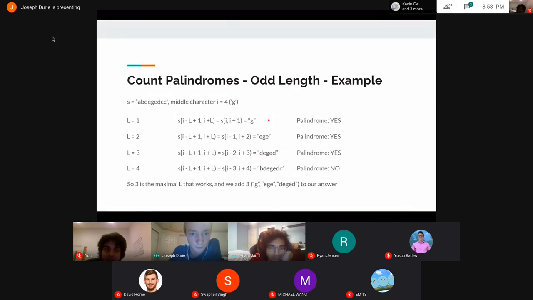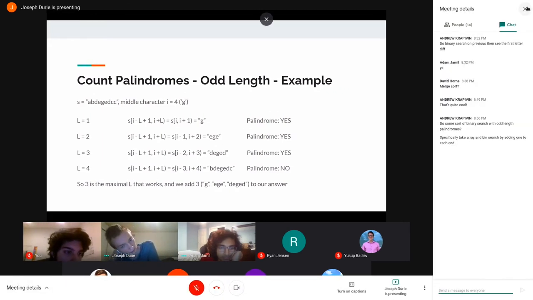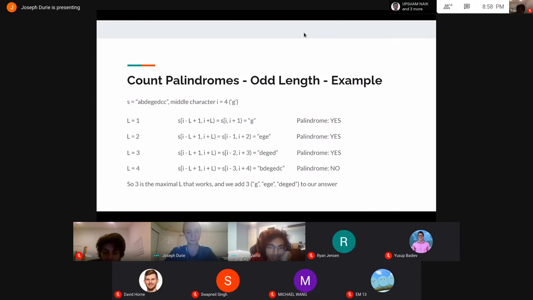Okay, so how would we extend this to even length? You do the same thing basically, right? You're saying the ith guy is like the left middle. But it only works if the guy next to you, for example, is the same character to begin with. Exactly.